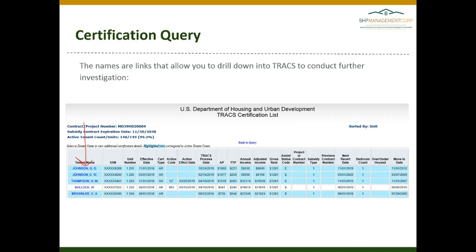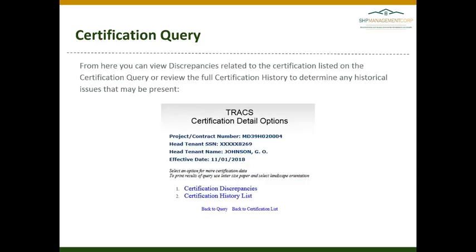So again, clicking on the household name on the left-hand side is going to allow you to conduct further investigation into that household. After clicking on the head of household name, you will see a nice sub-menu here regarding certification discrepancies or the certification history list. If you view certification discrepancies, this is going to review any discrepancies related to that specific certification that was listed on the certification query and is listed in the above portion of that screen grab. It says effective date 11/1/2018.